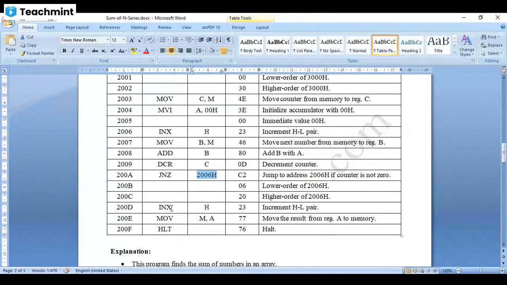The next instruction is INX H, which increments the HL register pair. Now MOV M, A means move the result from register A to memory. And the last instruction is HLT, which stops the execution. The program is completed.